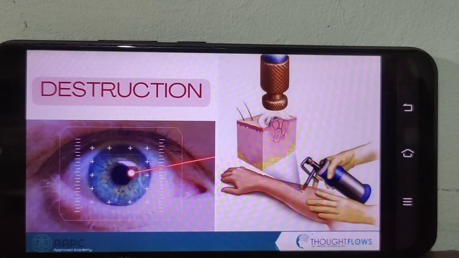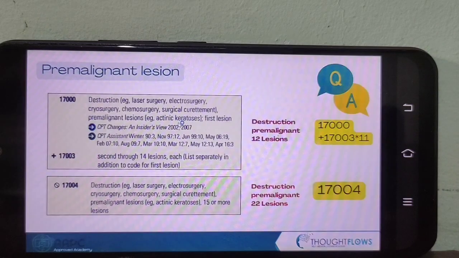In destruction also, we have to report each lesion separately. So now we are going to discuss the concept of destruction. In destruction, codes are classified as pre-malignant.